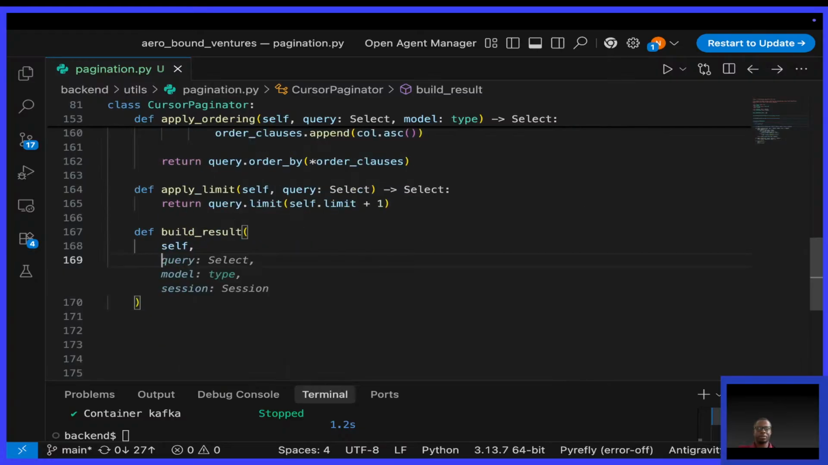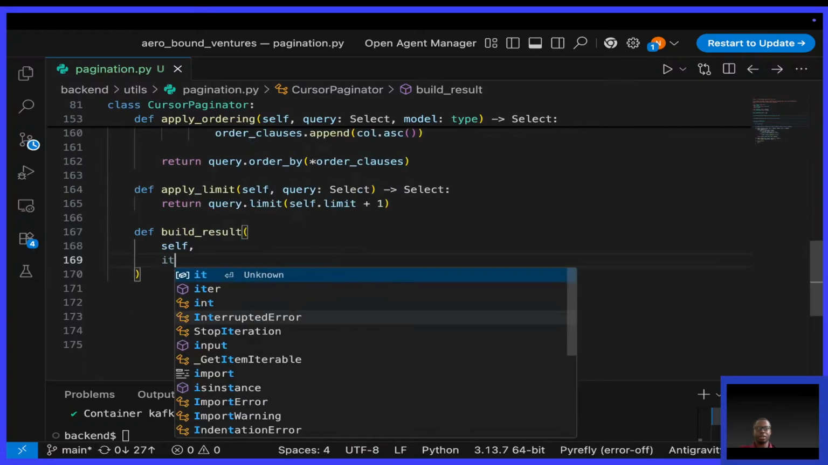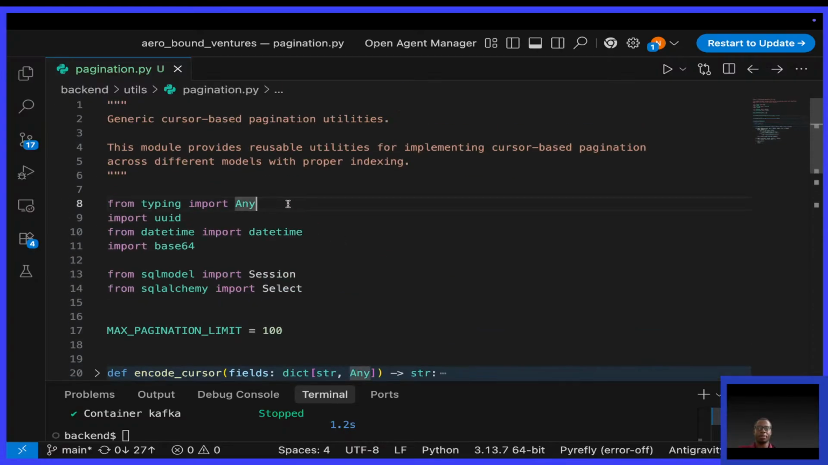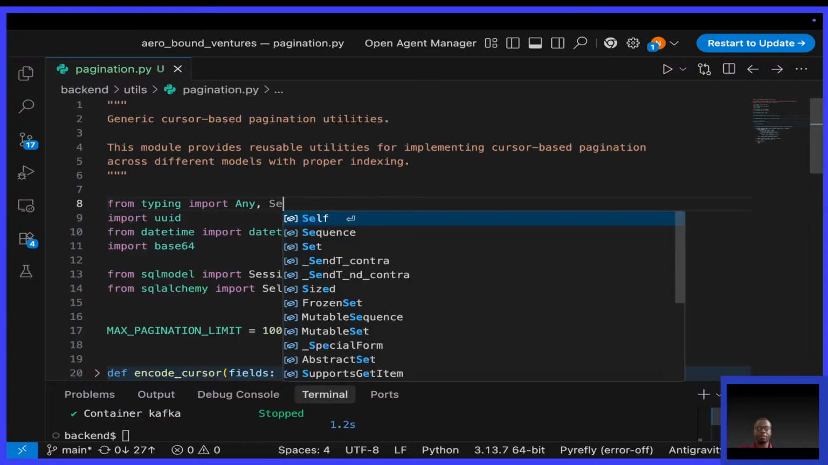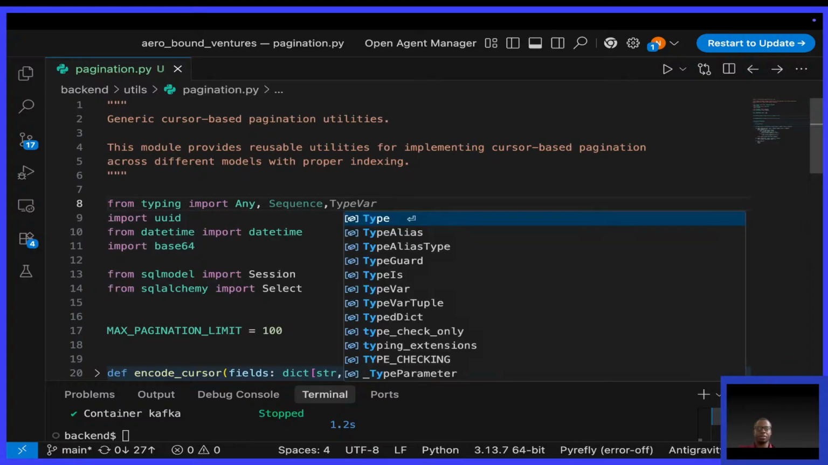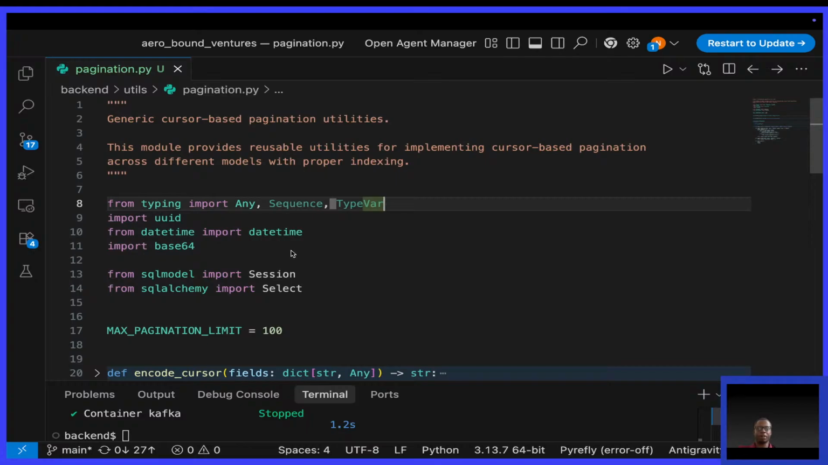Self will take the items, okay? And these items are going to be a sequence. It can be any sequence, by the way. Because it can be any sequence, I want it to be generic. I'll go up here and say from typing import Sequence and TypeVar. TypeVar, okay?